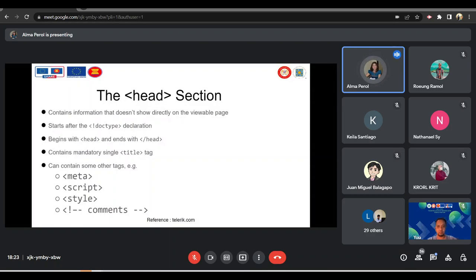So let's now focus on the head and the body section. Again, the head section contains information that doesn't show directly on our viewable page. You can start the head section right after the doctype. Although in our example, you notice that we did not include any doctype, but we can still manage to load our website. Okay? Probably in our project, we can include the doctype declaration.